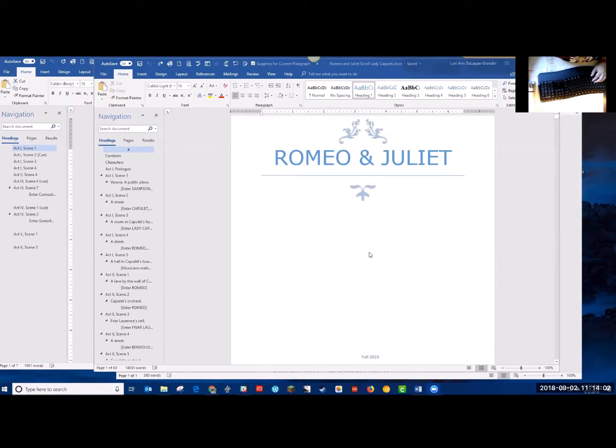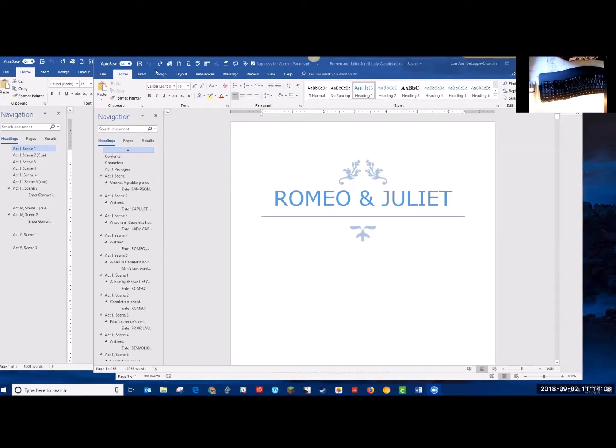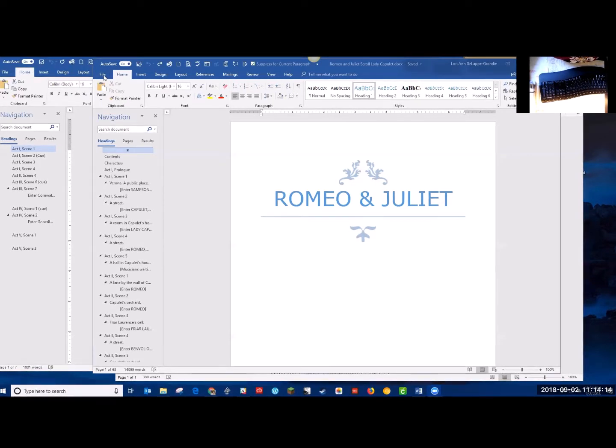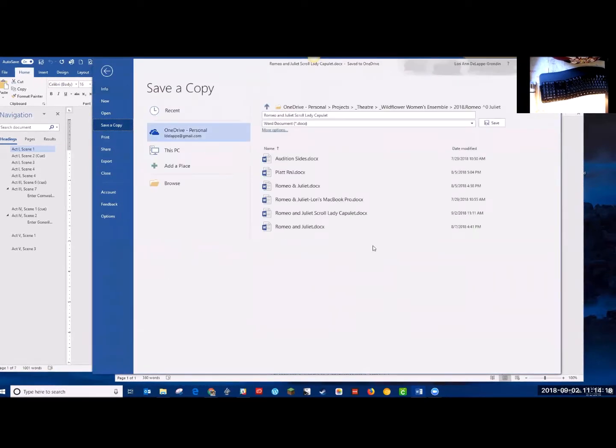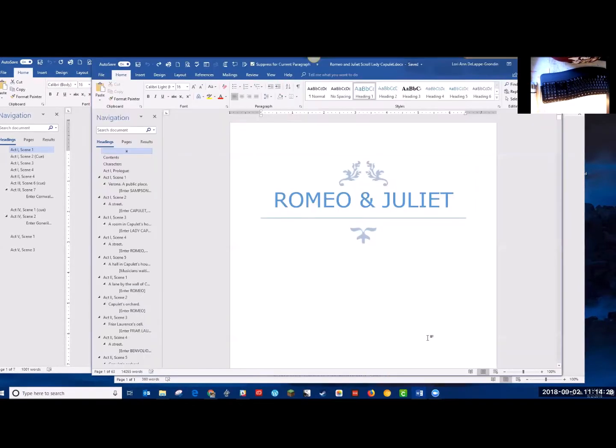So here is my script, and the first thing you're going to want to do, if you are in Windows 10, you want to make sure either you turn off autosave on the main document or you do a save as, save a copy, because if you don't, you will end up overwriting that script immediately, and then you'll have to undo, which I have done. You don't want to do that. So here's my save copy for scroll for Lady Capulet.